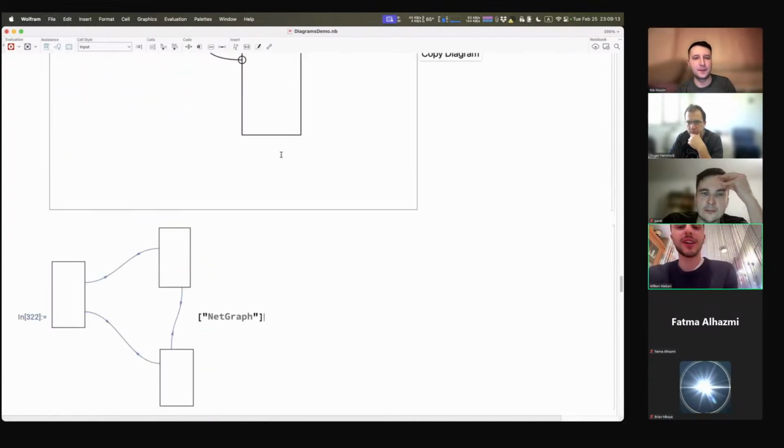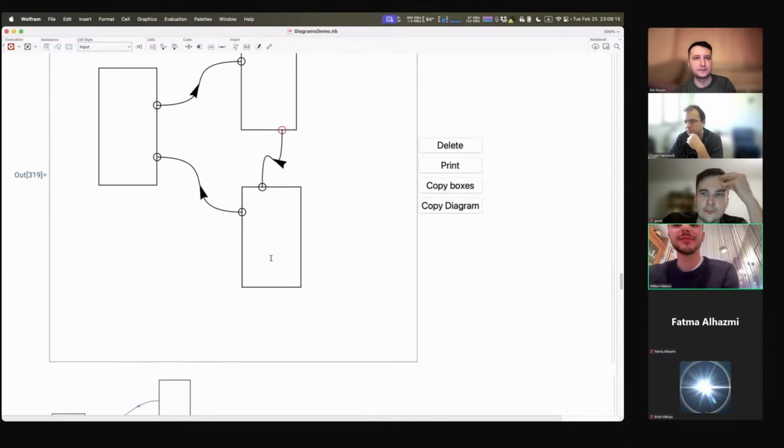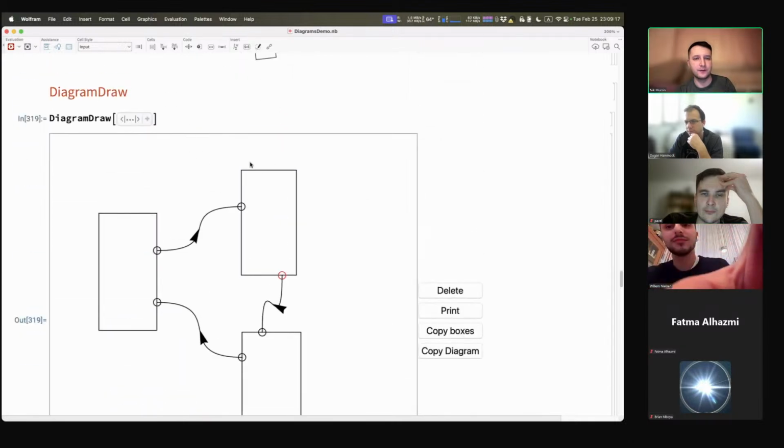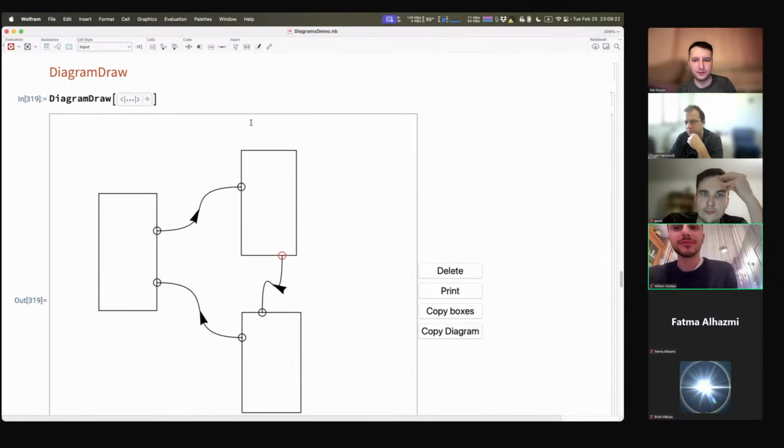That's interesting. Was it hard to put that in, the drawing widget? Yeah, this one is not very complicated, I think.